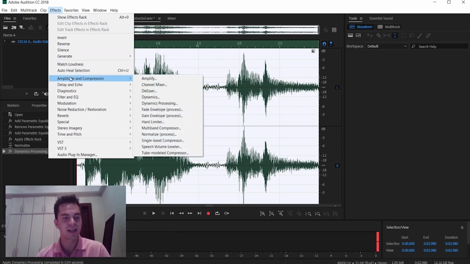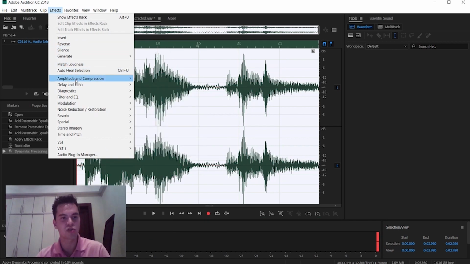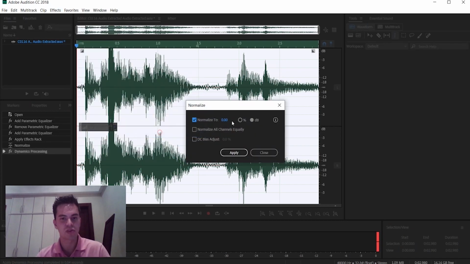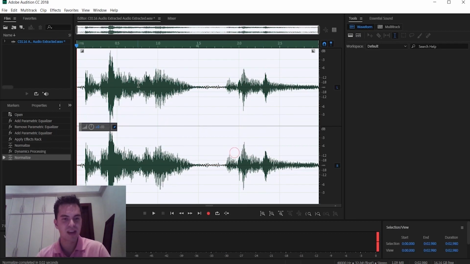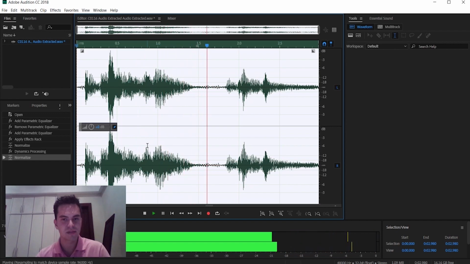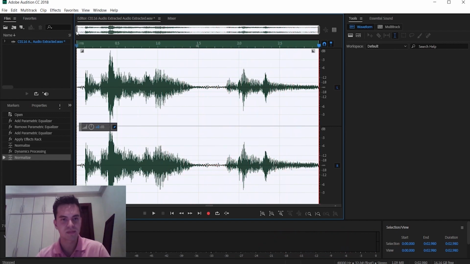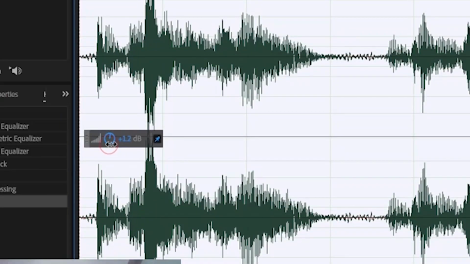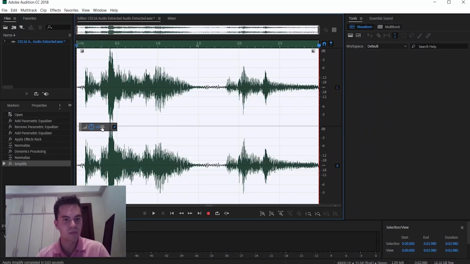And then the fourth step is finally to normalize the process again. So again, amplitude and compression under the effects toolbar, normalize process, and then again you're going to click 95.8 and apply that, and that's your file ready. So yeah, I like the way that sounds. I'm going to maybe make that a little bit louder. And yeah, we're ready to go.